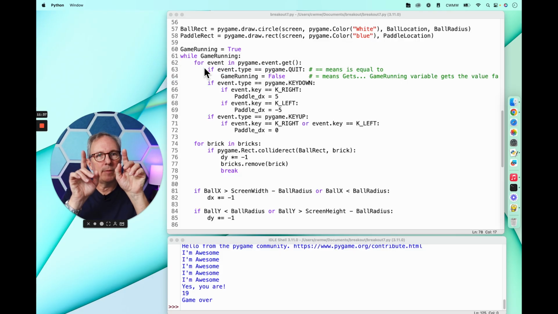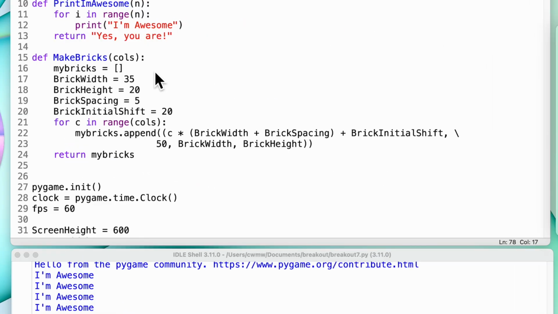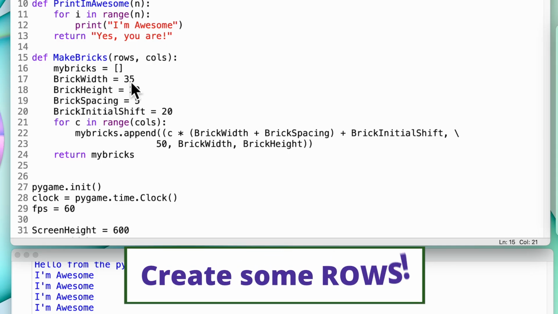Let's do one thing, and then we'll close out Breakout 7 and we'll do other things in Breakout 8 and 9, whatever. So what we're going to do now is look at our make bricks function. Now, remember how I said let's call that columns? I bet you see where I'm going now. Let's create another parameter called rows. So now we have rows and columns.